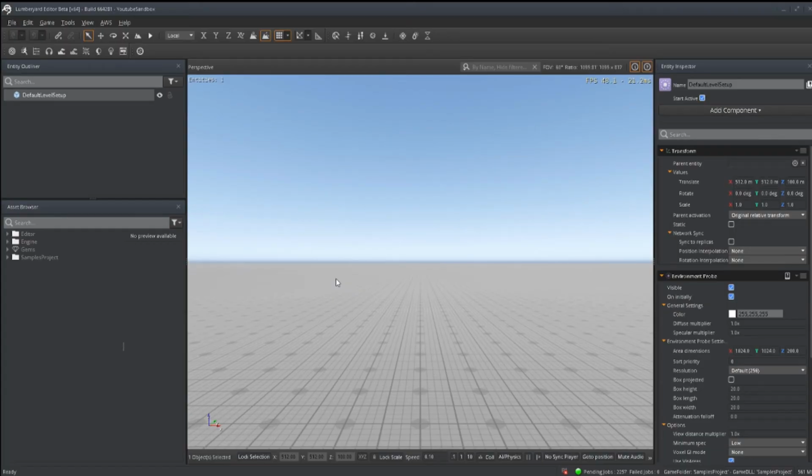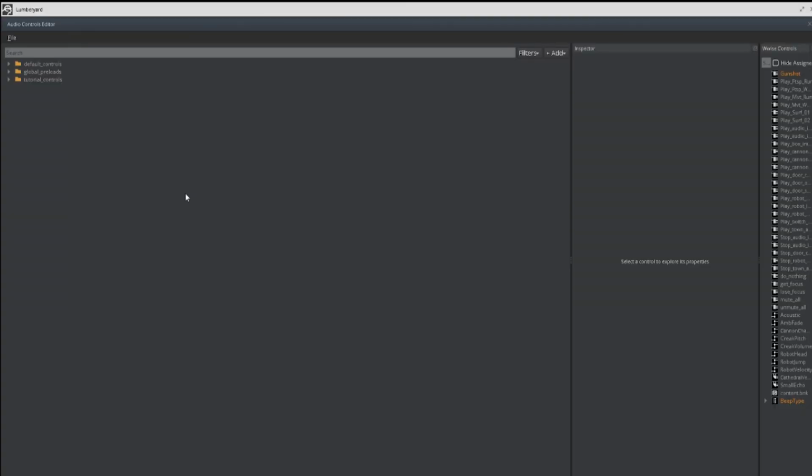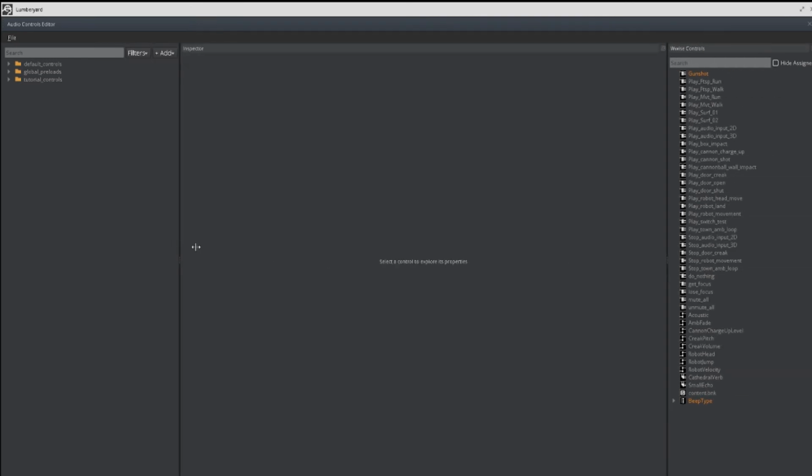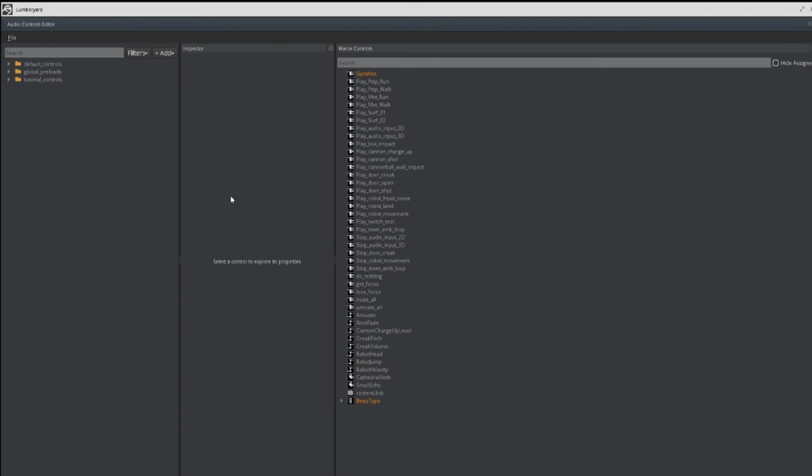All right, so here we are in a default level setup in Lumberyard. So real quick, we want to go to tools. We'll go to other. And we're going to open audio controls editor. Now we want to drag this window over because it's scrunched up for some reason. All right, so you'll see here gunshot. That is our event that we created inside of Wise.